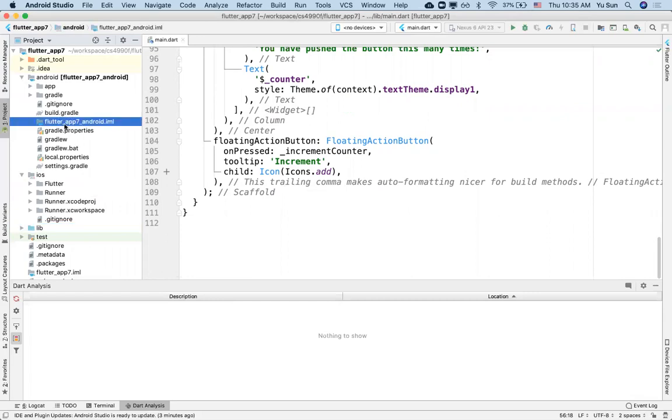If you're ever familiar with Android development, this folder should look very familiar to you. That's exactly what the Android project looks like. So that means you are writing here in Dart in this lib folder. Eventually, the Dart SDK is going to do this very important job of generating the Android application for you.